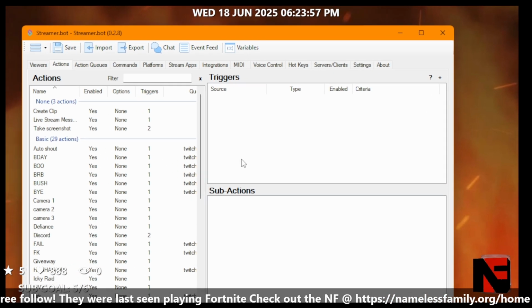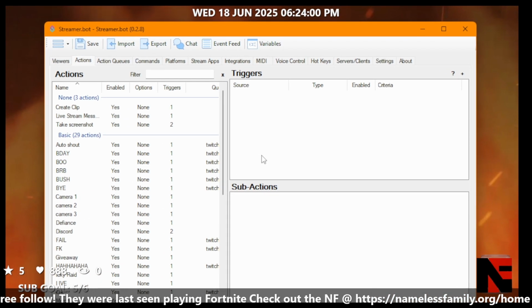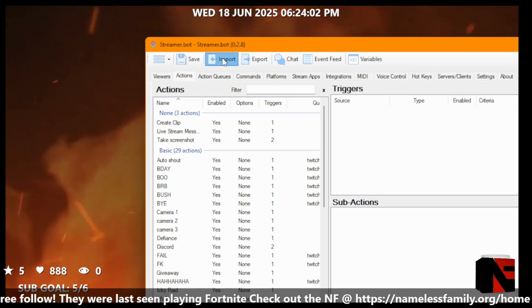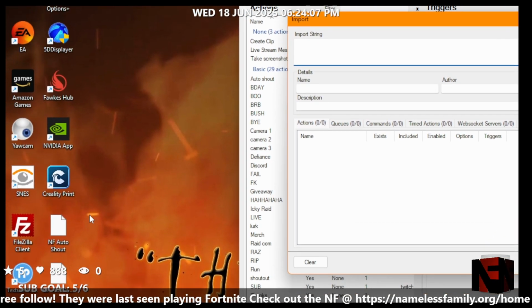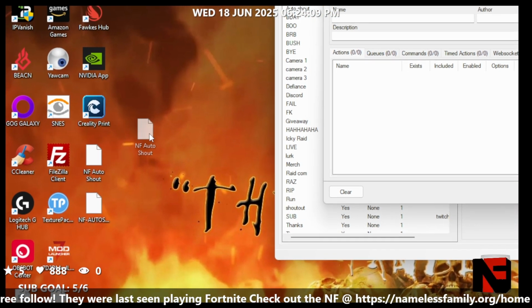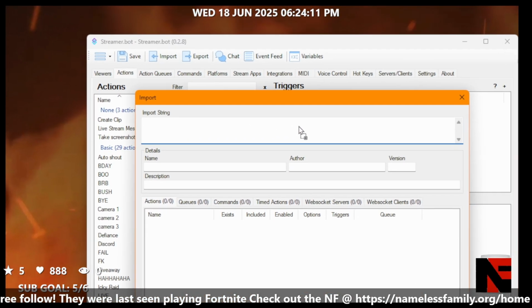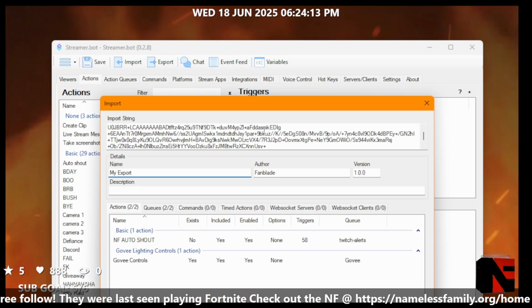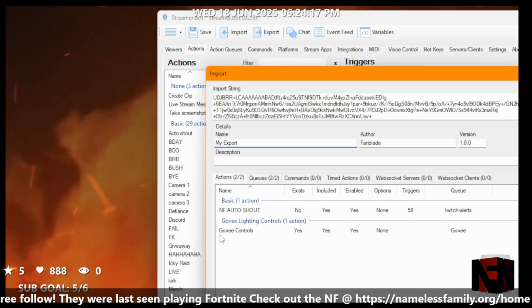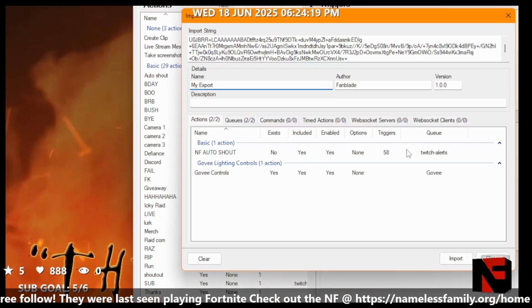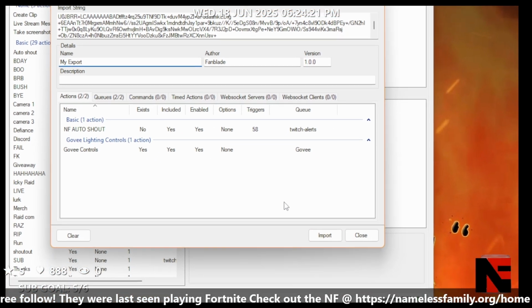Okay. So you want to import the file that I just made for you. Click import. Go over here. Now you can drag and drop this entire thing straight over. Grab wherever you went. You pull your auto shout over here. You drop it. Boom, boom, yakety smackety. See, for me, I have my GoV controls and stuff in here, my NF Auto Shout. Everything is golden. We're going to click import.